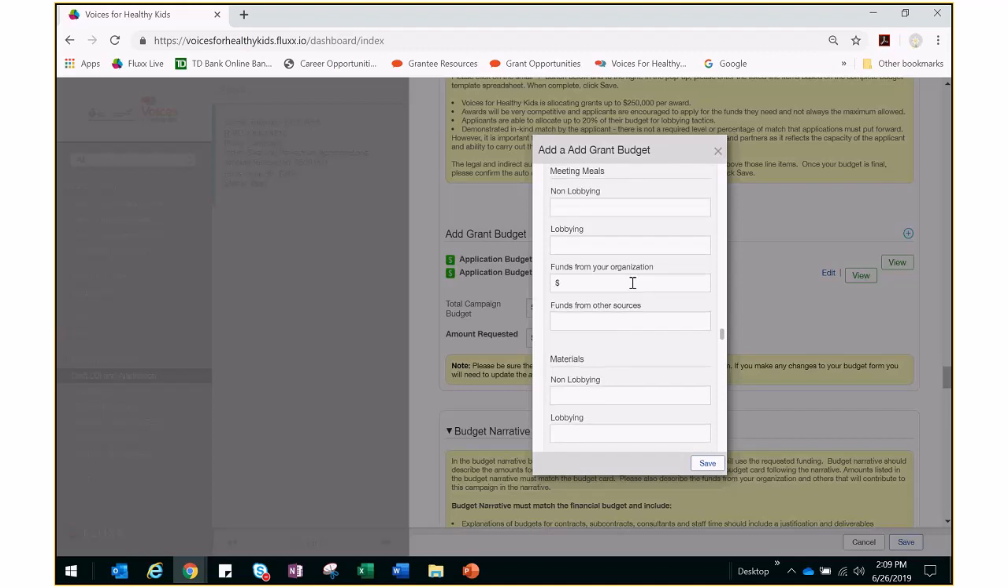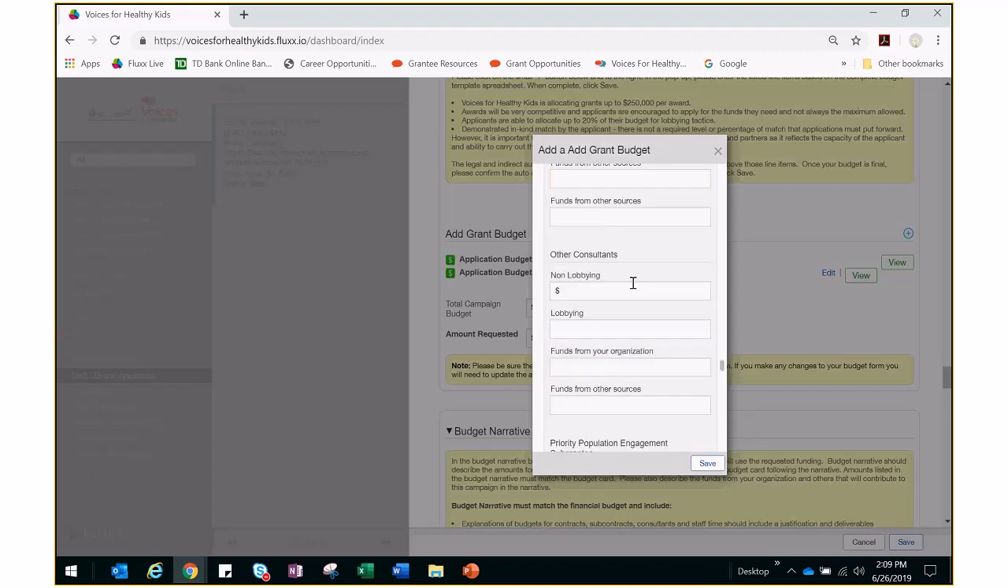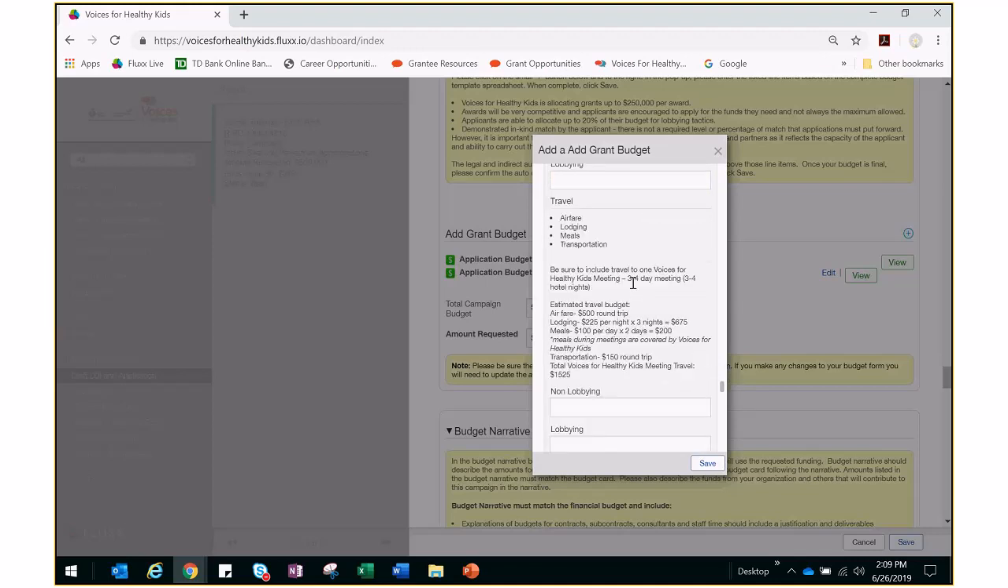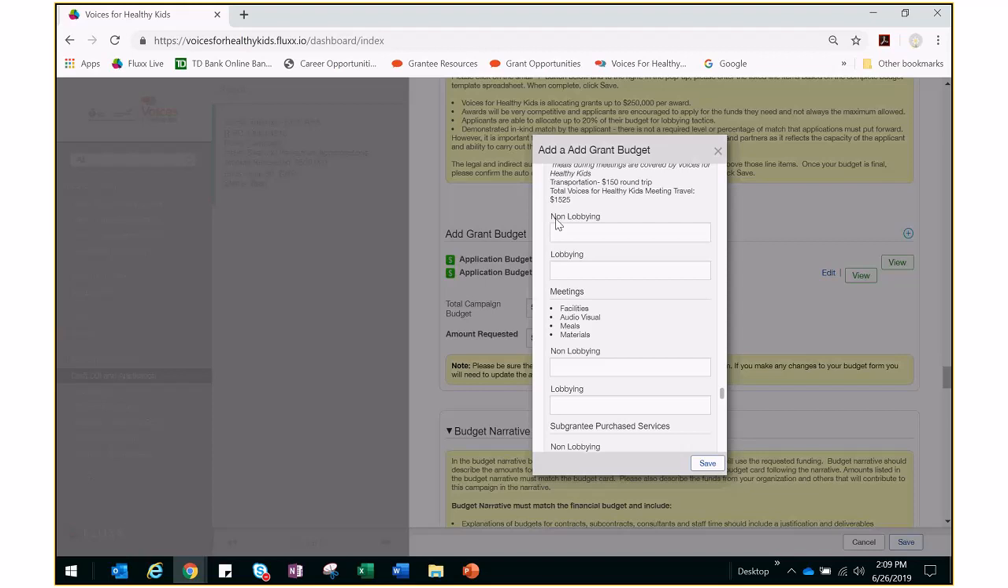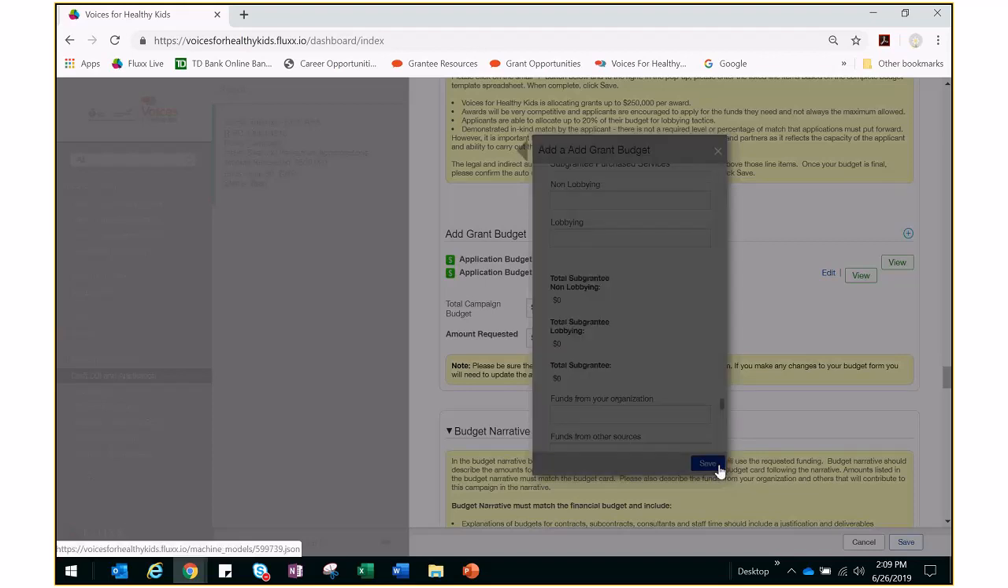So I am just scrolling down. It is kind of a long form. I'm going to save it and show you a different view that you can look at this in. But you can see here that under travel for the sub-grantee, you need to include their travel as well. So I'm just going to go ahead and save that.